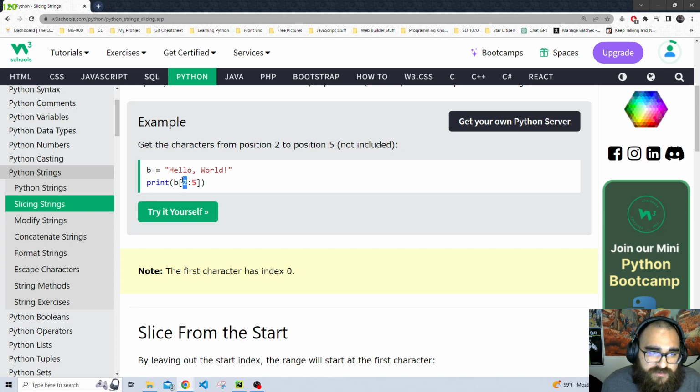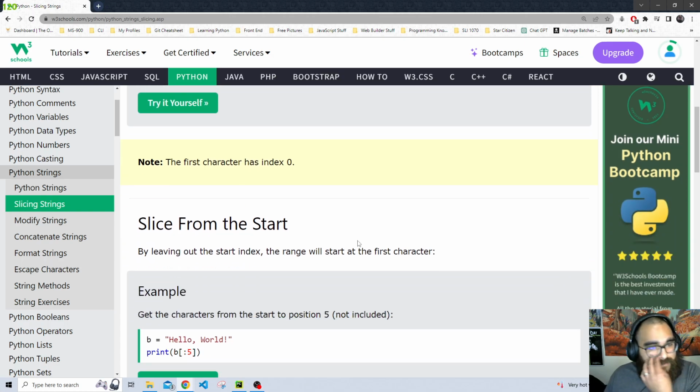So we started at index 2 and we ended at index 5, but 5 is not included, so therefore it's anything before 5. So anything between 2 and 5. 2 is included all the way up to the 5th one, but it doesn't count it. I know it sounds confusing, but that's just how Python reads slicing.